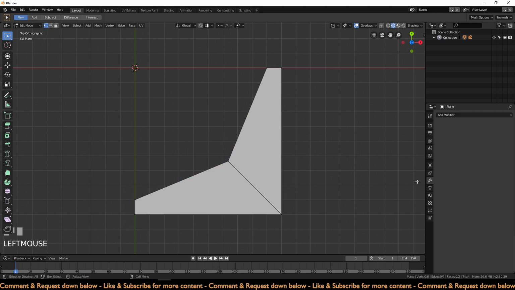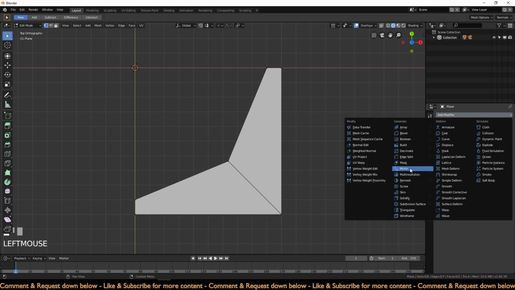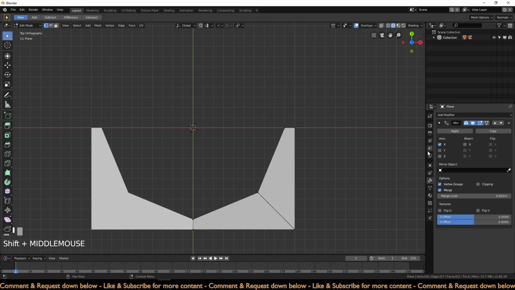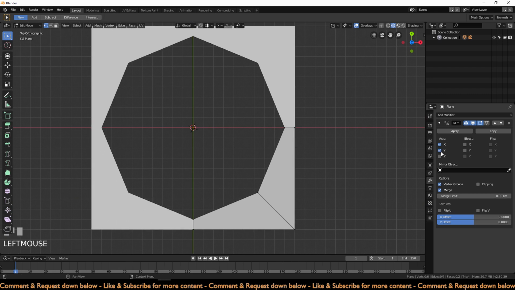We're going to add in a mirror, so go to the modifier tab, select add modifier and add in a mirror. Straight away this part will be mirrored. We only need to do the other side. Do that by selecting Y2.